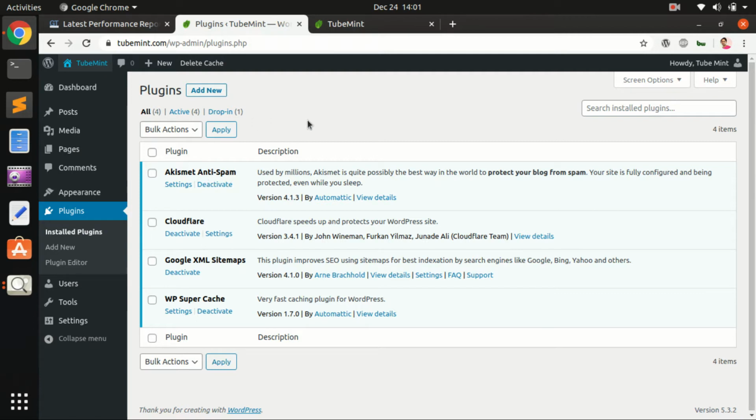You can see I've got just four plugins. I'm using the anti-spam from Automattic, a plugin for Cloudflare configuration, Google XML Sitemaps, and then the Super Cache plugin, which is also from Automattic. That's all I have in plugins. The anti-spam is for spam comment filtering, and Cloudflare is for CDN and a few more things.